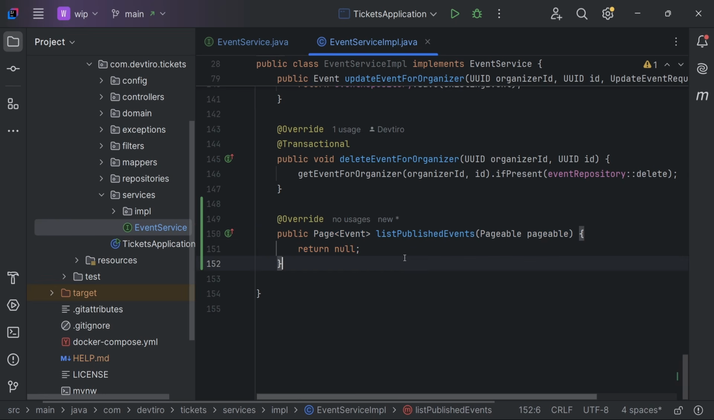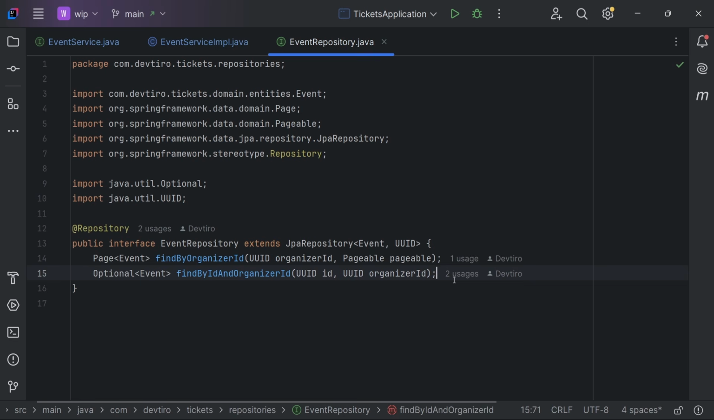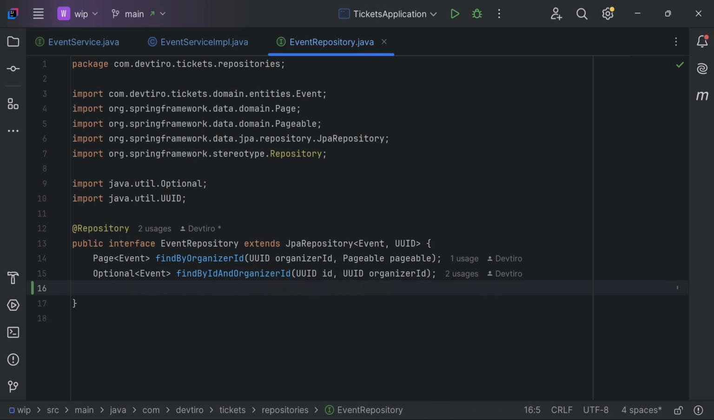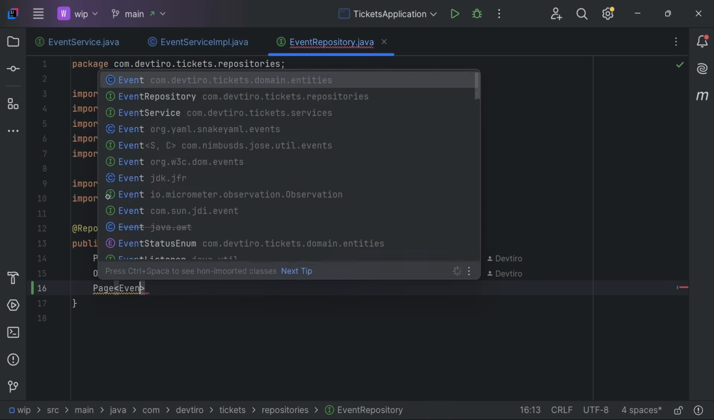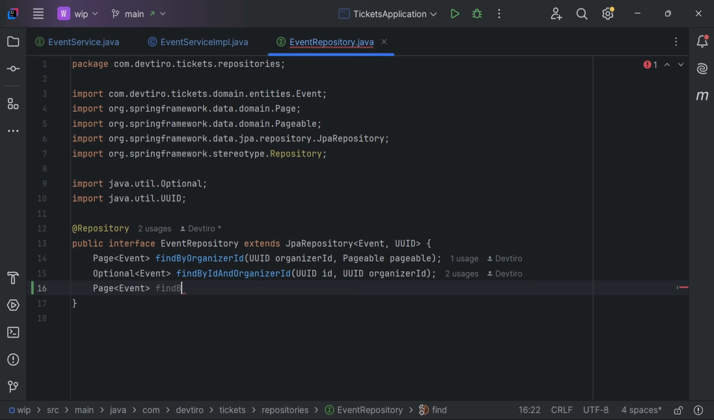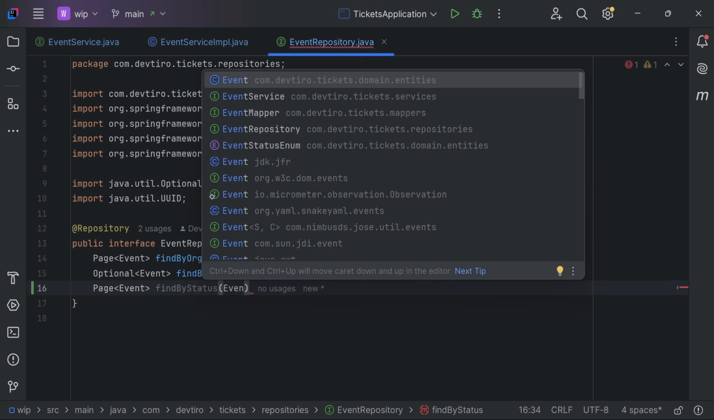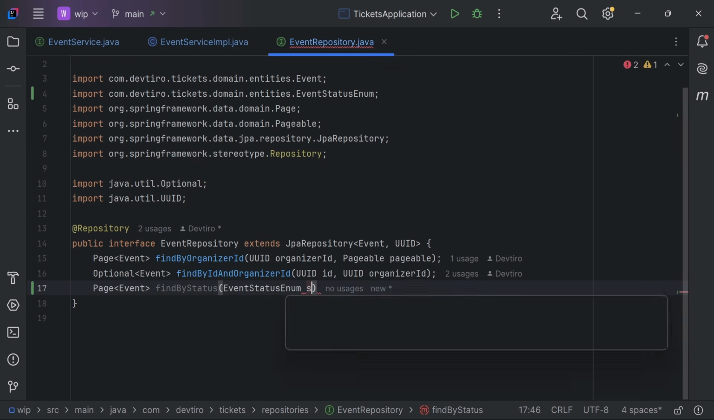Now we're going to need some sort of way to get published events from the database. So that to me sounds like a custom method on our event repository. So if we go to the event repository, we're going to add a new method here. And this is going to return a page of event. And we'll call this one find by status, where the first argument is going to be the event status enum, which we'll call status. So that's the status to filter by or to search by. And then we have the pageable object, pageable, like so.